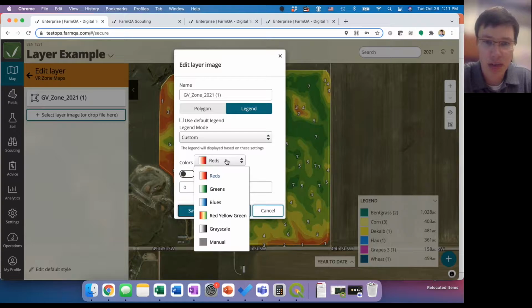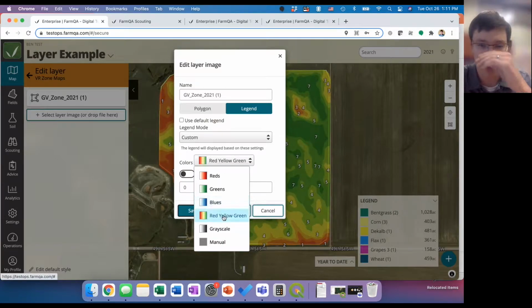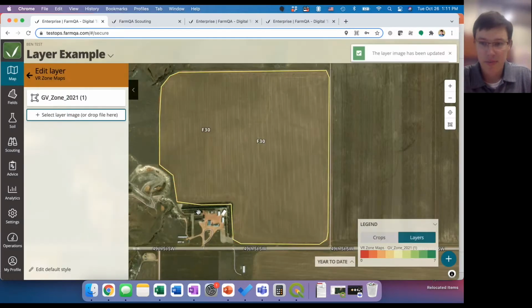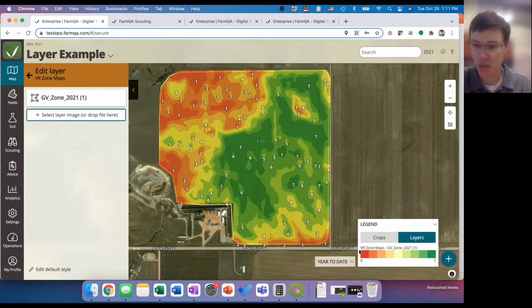Now I want this to match what I'm displaying on my map. So I'm choosing my color ramp for the legend, and I'm going to run it red to green just like you see in the map behind you. As far as the scale goes, this is a 7 zone map, so I'm going to set my range from 0 to 7, and I'm going to click save. Now what you see is there's a new option in our legend of the map showing the zone coloration 0 to 7, so we can better understand the coloration in this example.